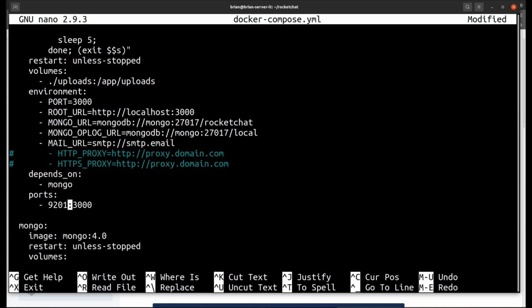Just pick a port number that's not being used on your server, and you only want to change the left side. The left side is the host side. You want to make sure that you're setting a port on your host that's not in use. The right side is always the container, and you don't want to use that container side. You don't want to mess with that. Just leave it alone.